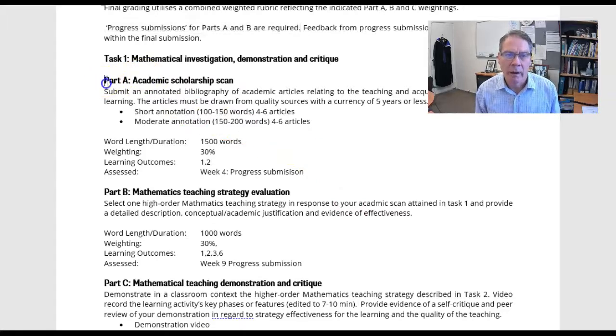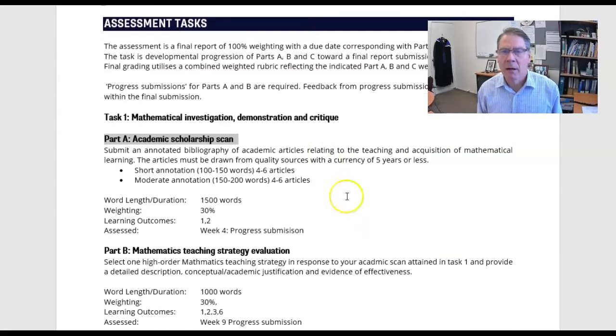So going through what they are, you're doing a scan of academic scholarship in the areas of mathematical teaching strategies. It's done through a format called an annotated bibliography. I've got down there, it's also what we call a rapid review form of an annotated bibliography. That means what you do is you read an article, you find it, this is a good one. You write a short annotation, that's 150 words, and I've given you a template for how to do that.